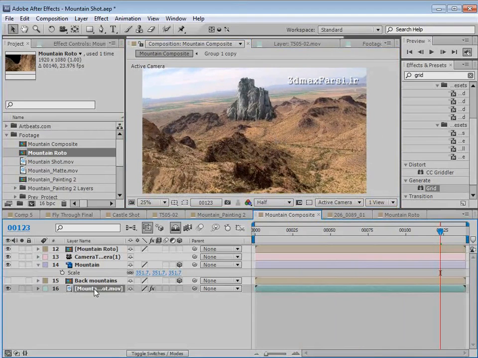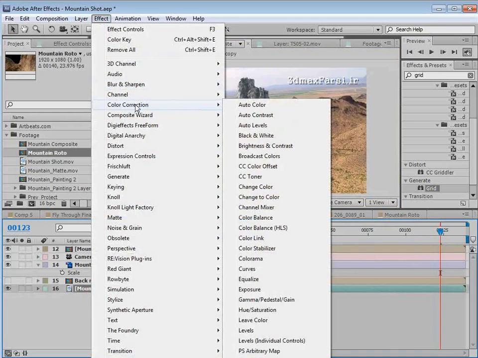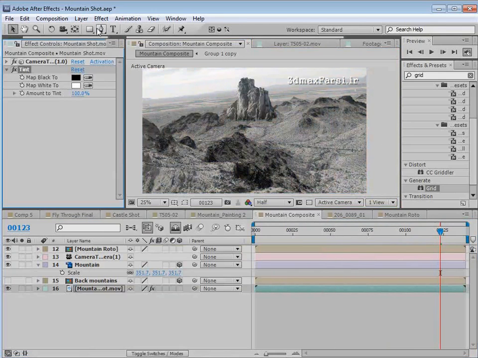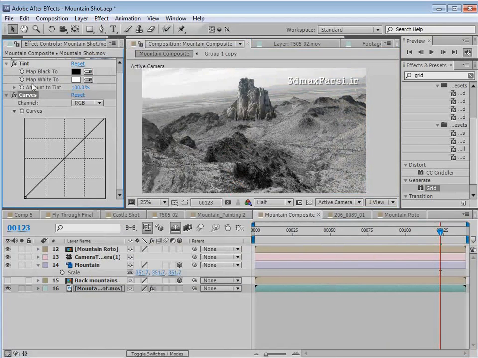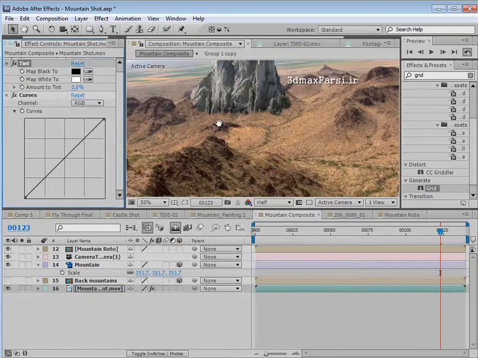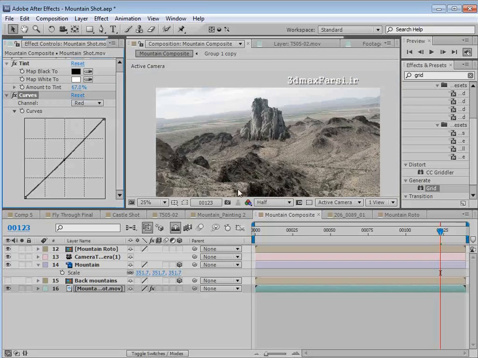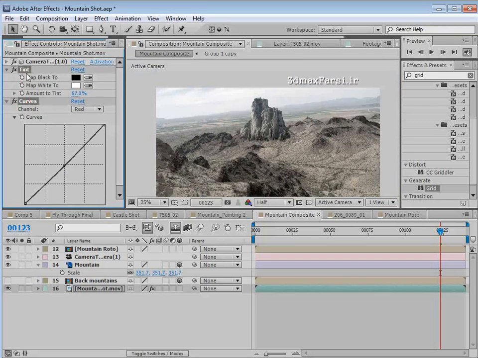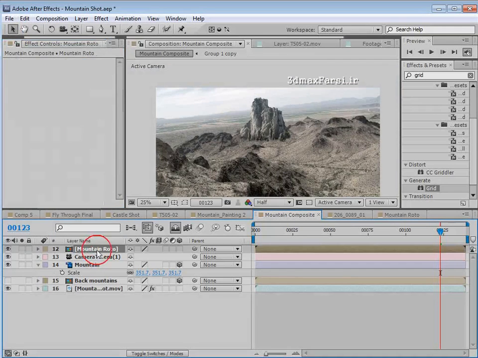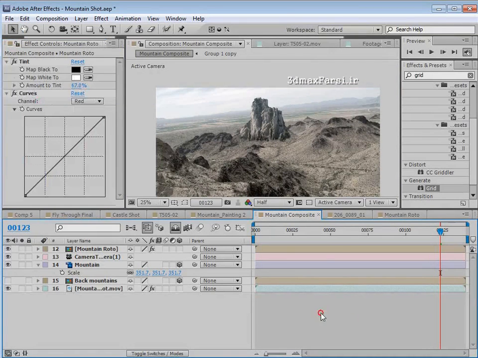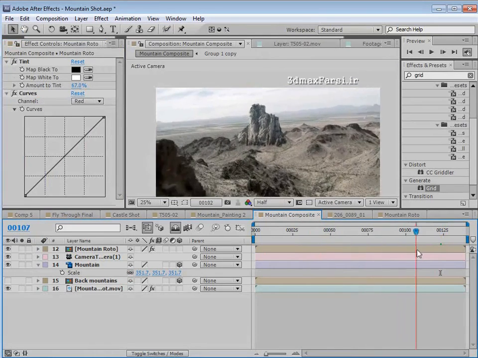So now one thing I want to do is a quick color correction on our original plate. So we'll choose Effect, Color Correction, Tint. It's at the bottom there. And we'll also add a Curves adjustment. So what I want to do is try to match the color to our mountain. So we'll just bring that saturation down and maybe even add a little bit of green by taking out a little bit from the red channel. So that's pretty good. And then I'll take these two settings, copy them, and paste them onto our roto layer. So I'll hit paste. And so that way they'll look good.